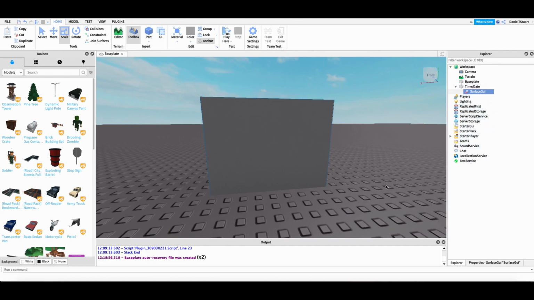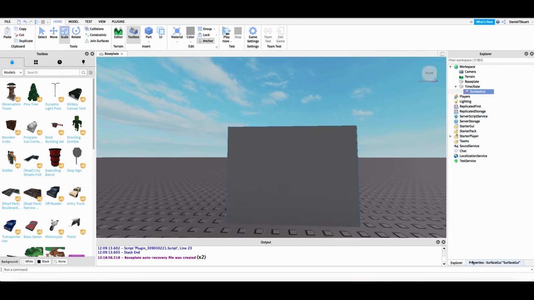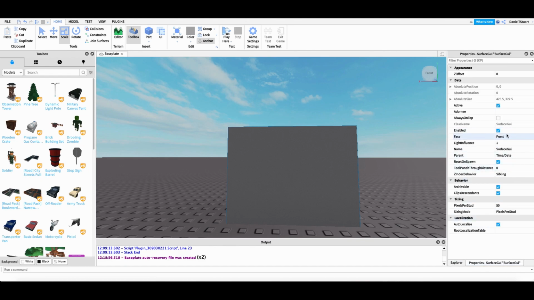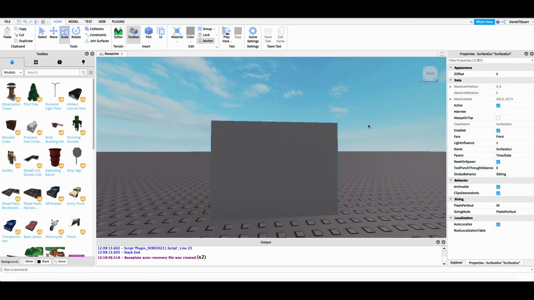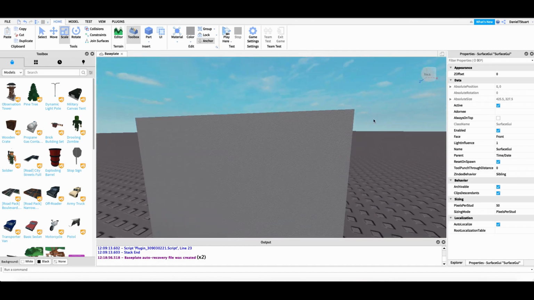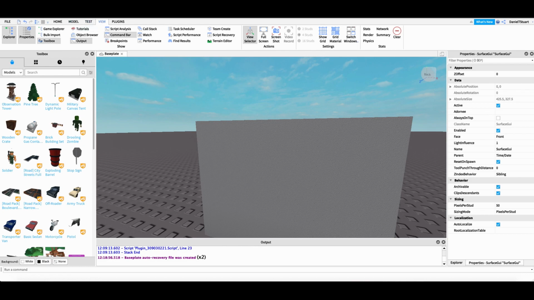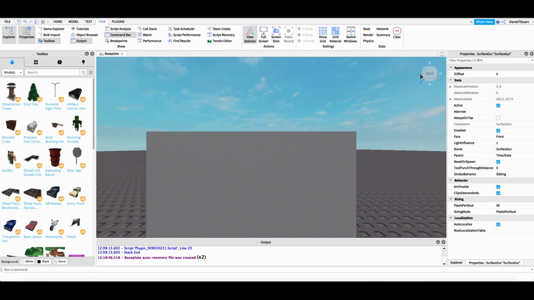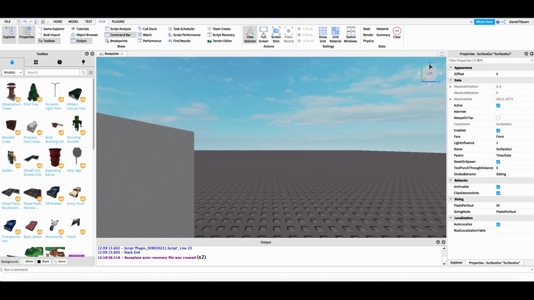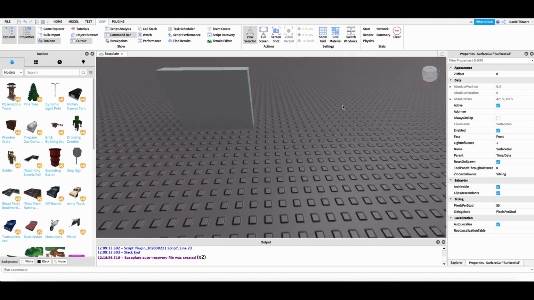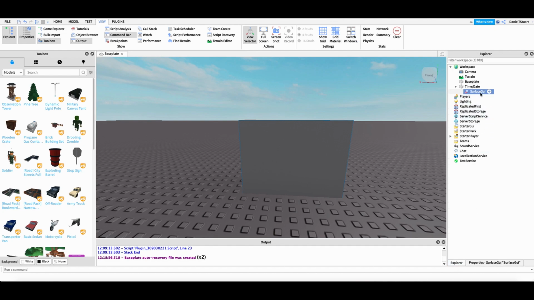We're going to insert a surface GUI, and to make sure we can see the surface GUI, we're going to make sure that it's facing the front or the back. You can tell what face you're on by going to View, and you can then click on View Selector. So I can click on the back, I can click on the left, and I can click on the top. I can do loads of stuff with this View Selector so I can see what my stuff is.